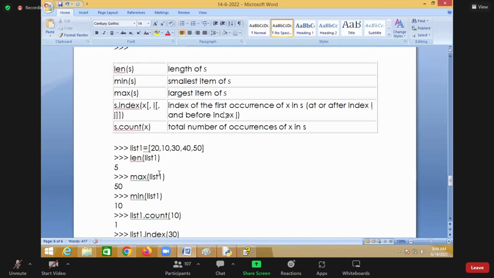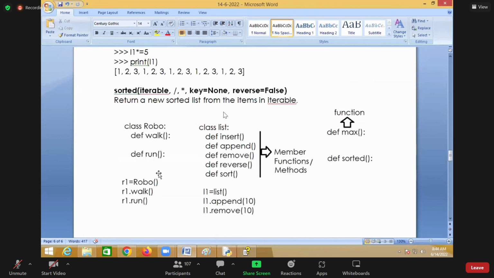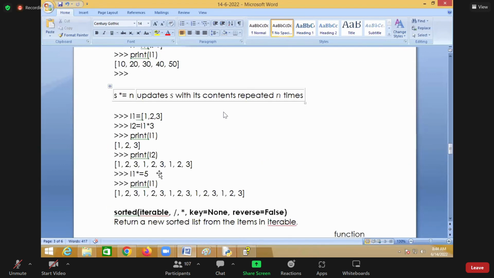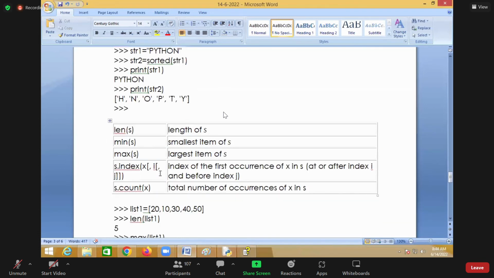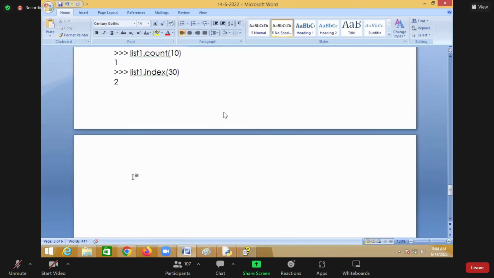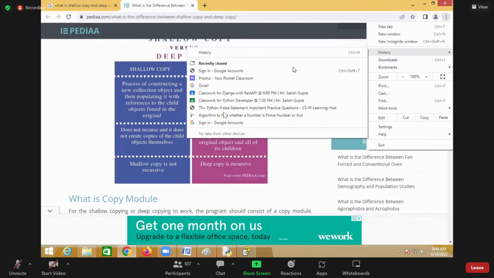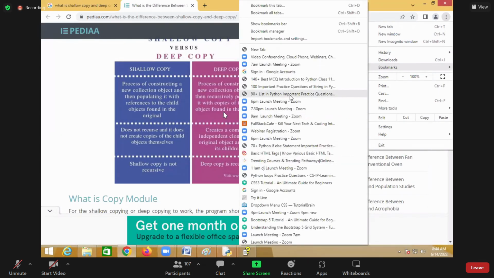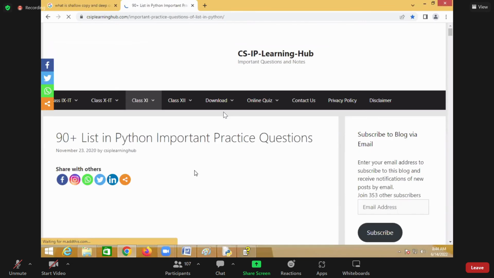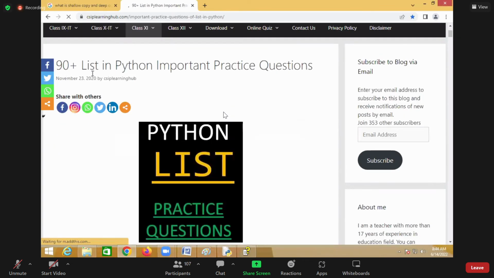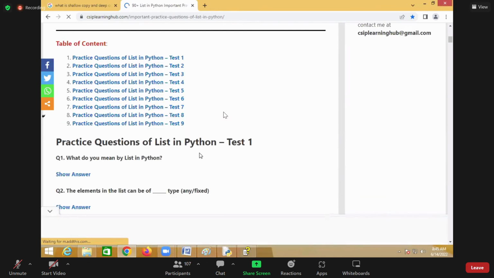Try to understand how you are working on the list. See these many examples, I gave so many examples of list related methods. But the list is not over. A lot of things are there related to the list. List practical questions, 90 plus practice questions.